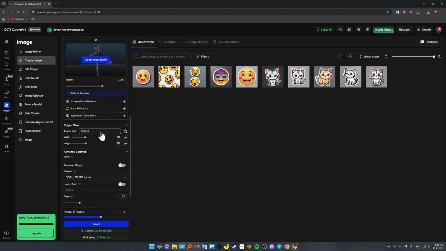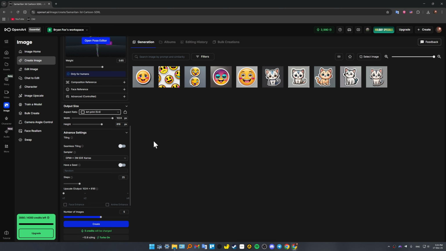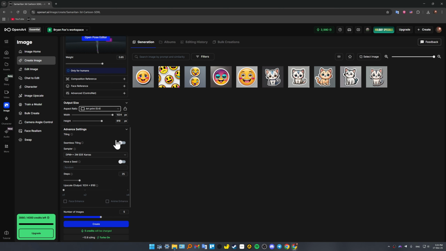Then you choose the aspect ratio. Let's do the art print 5:4 and leave the width and height on default. If you wish to change any of these settings, you can at any time. And then we can choose how many images we will create. Let's choose 8. And then just press create.